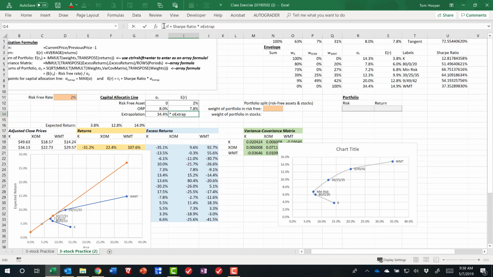I need an equal sign to do that. Take the risk-free rate and add the Sharpe ratio times the risk extrapolated. And so these 1, 2, 3 pairs of risk and return should let us plot 1, 2, 3 points on the plot.